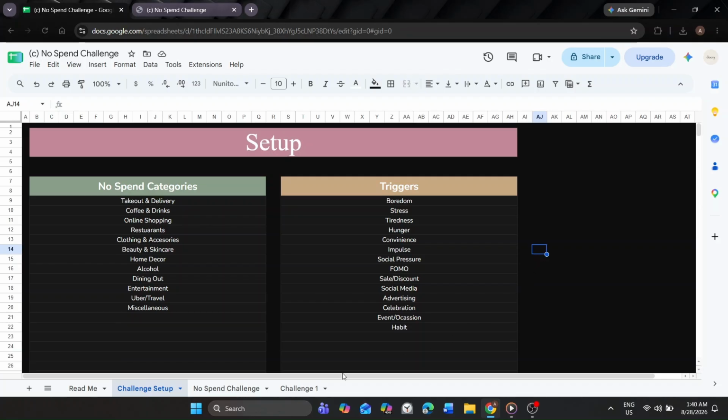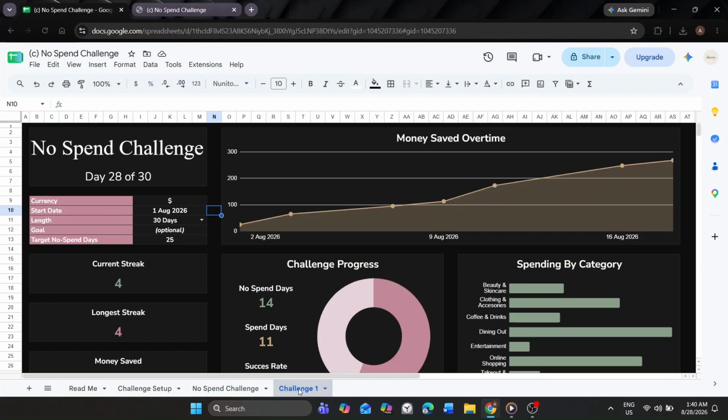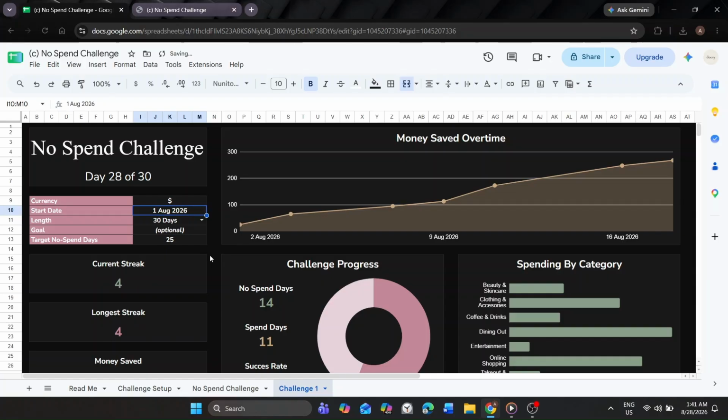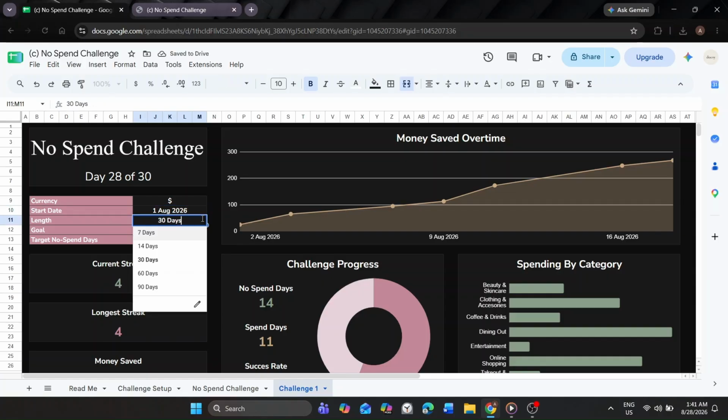Now let's move on to the main no-spend challenge tab. At the top left, you'll find your challenge settings. First, choose your currency. Next, enter your start date. Simply double-click the date cell, and a small calendar will appear. Choose the date you want your challenge to begin. Then, select your challenge length from the drop-down.